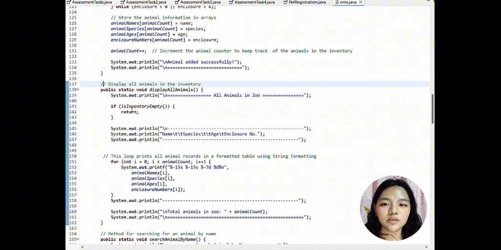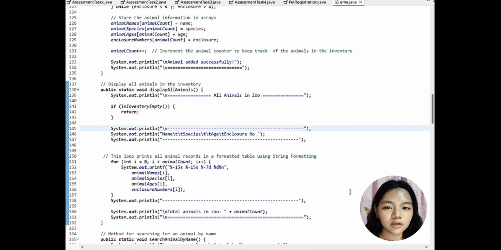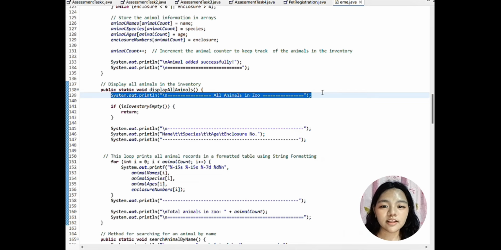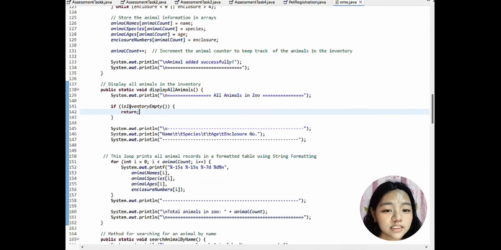So in this method, we use public static void displayAllAnimals to create a function that shows all the animals in the zoo inventory. First, it prints a title line so the user knows that this part is about the zoo records. Then the code checks if the inventory is empty. This condition is used to see if the inventory has no animals, and if it's empty, the method stops immediately because there is nothing to display.